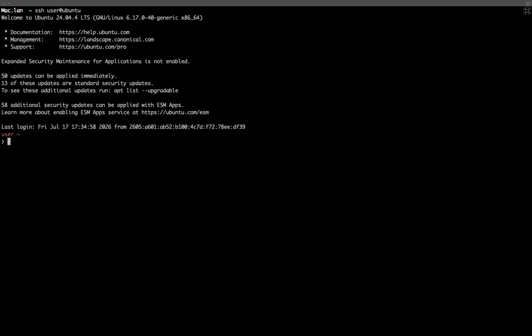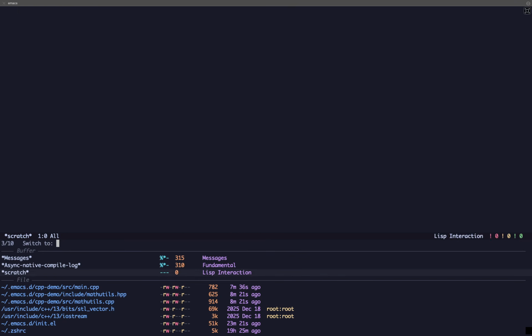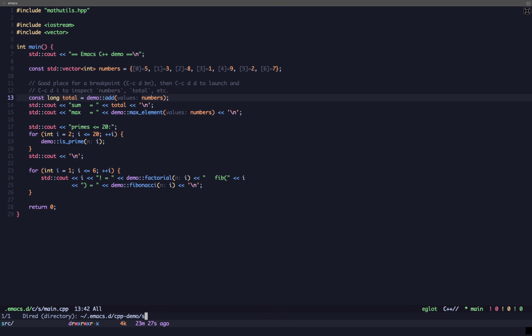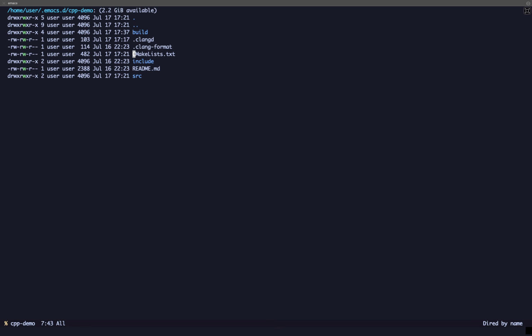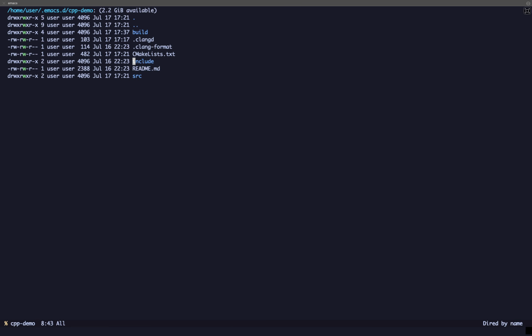So the first thing we're going to want to do is hop into our remote Linux box and fire up Emacs. Let's open our program here, and just to show you what's going on, let's show you this source code. So this is your standard CMake project. Its layout has a source. Inside of here we have our main, and we have a math-utils library. And of course in the include we have the header for the math-utils.